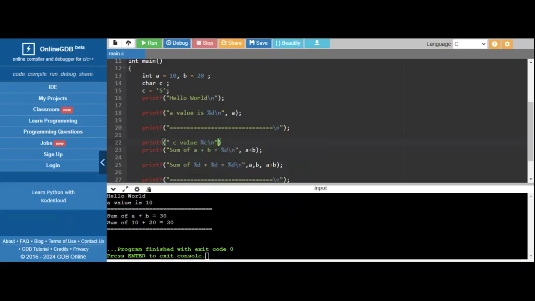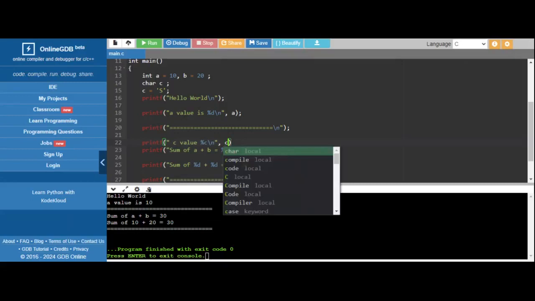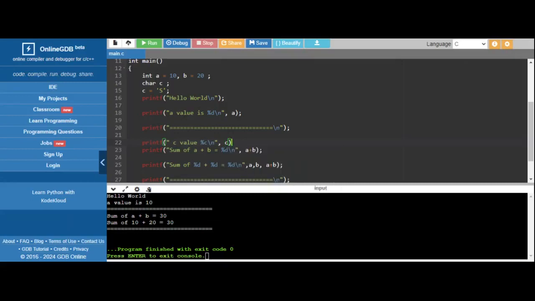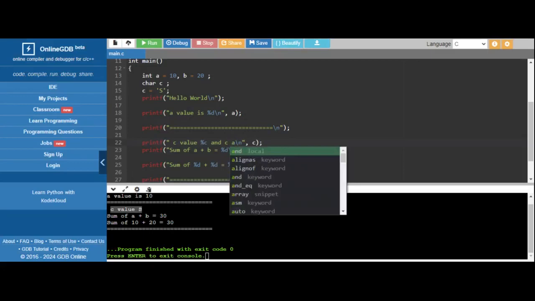You can always print using percentage c, which will print that value. You can see here c. So the value which is stored here is yes. Okay, one thing, if instead of percentage c you use a different format, you can always check the ASCII character of yes also. So percentage value c, and it's c's ASCII value.